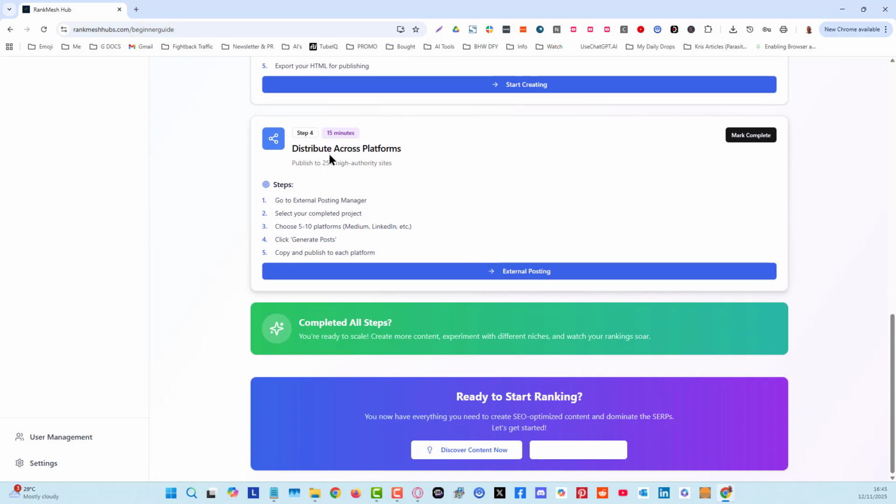Distributing across different platforms. So you go to the external posting manager and set up your completed project settings. It takes a couple of minutes. Make sure you have the link to where you have posted that you want to send backlinks to. You can choose which platforms you want to post to. Click on generate post. It's going to generate unique content for each one of those platforms, specific to those platforms as well, and then you just need to copy and publish to each platform.